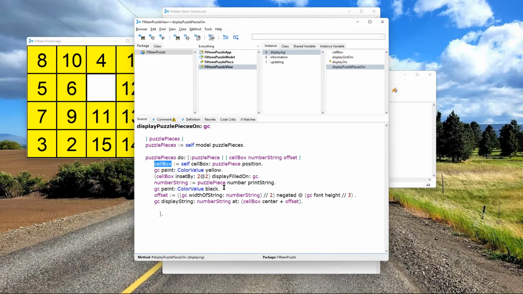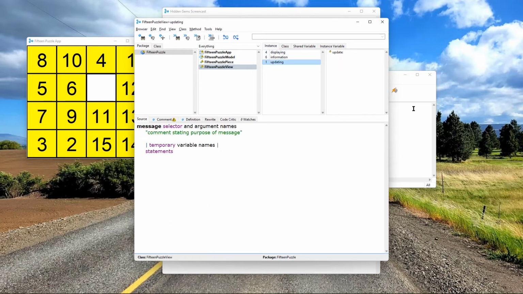Then we change the paint to black, and we display the number string centered plus an offset so the number displays properly. And how do we know that offset? Well, we get the width of the string that we're displaying. So a 9 will have a smaller width than 11, so we figure that out to center it properly. And that is basically it. That is the 15 puzzle.